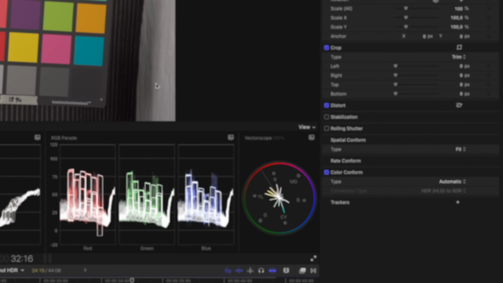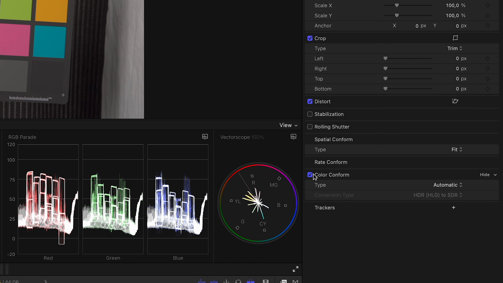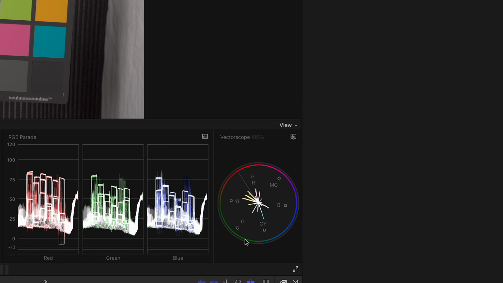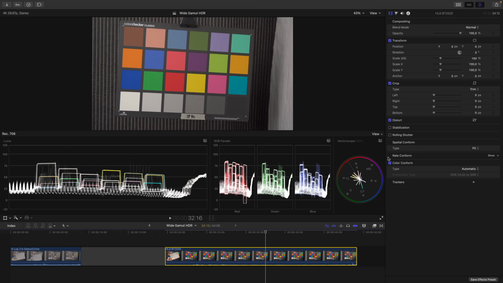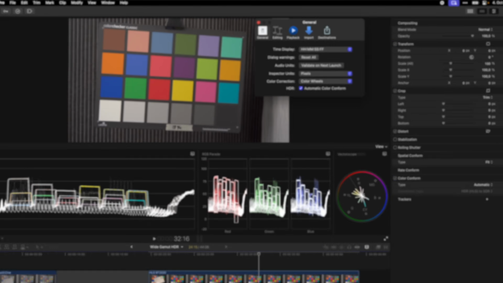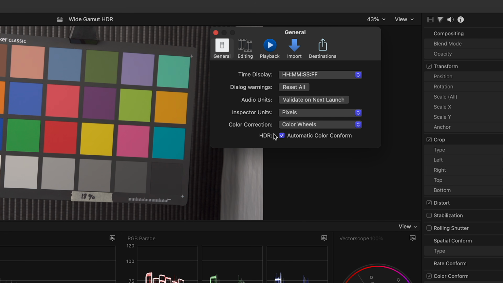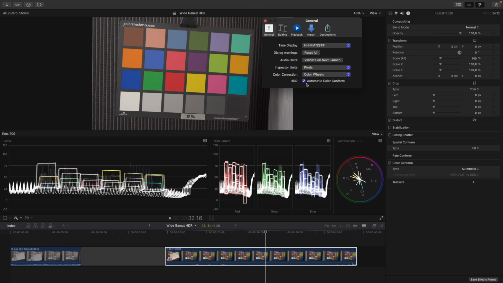However, if we have a look at the inspector, you can see that Final Cut Pro applies the automatic color conform. It does this in the HDR library as well as in the SDR library. Let's go back to the HDR library. If Final Cut Pro doesn't apply the color conform automatically, you might want to go to Settings, General, and on the HDR, make sure Automatic Color Conform is checked. This lets Final Cut Pro treat HDR footage correctly automatically.